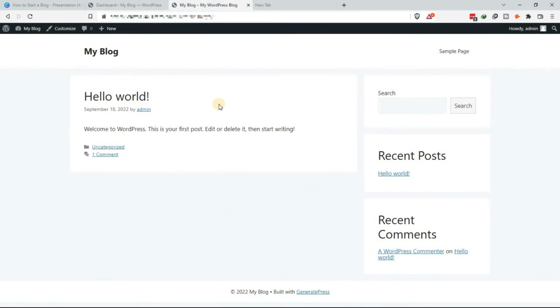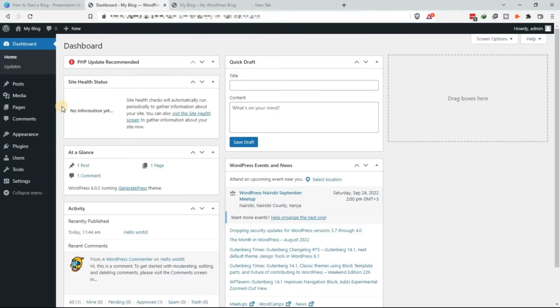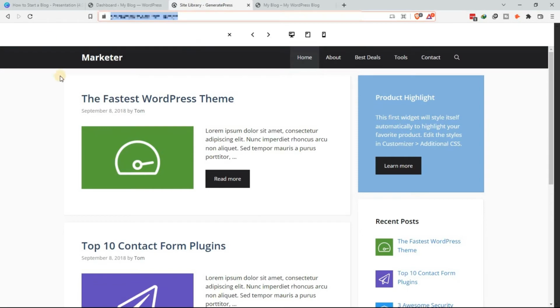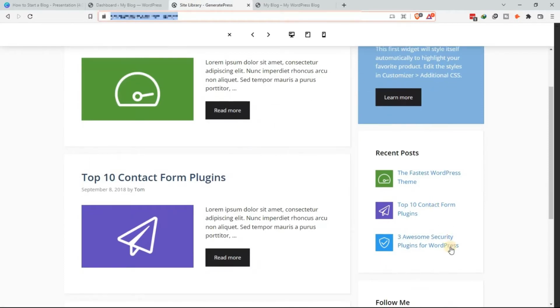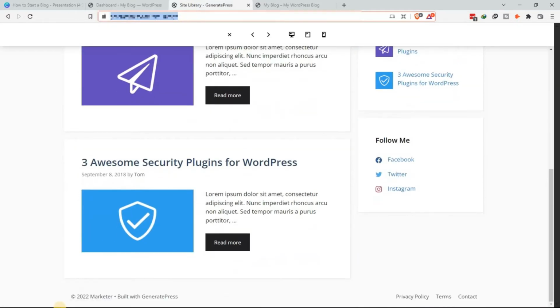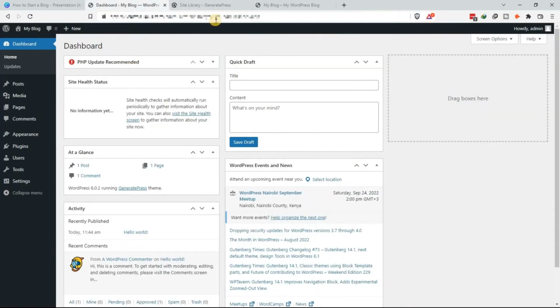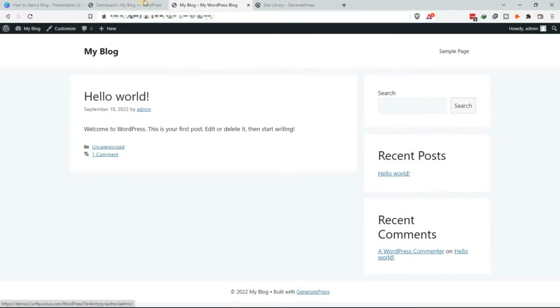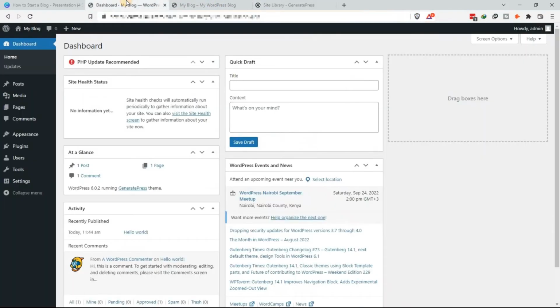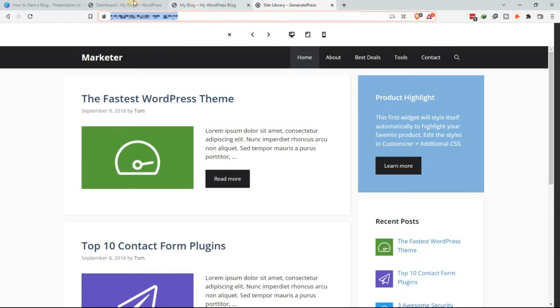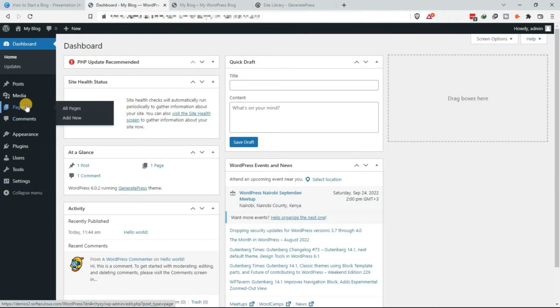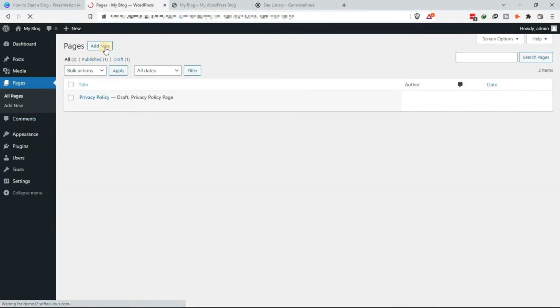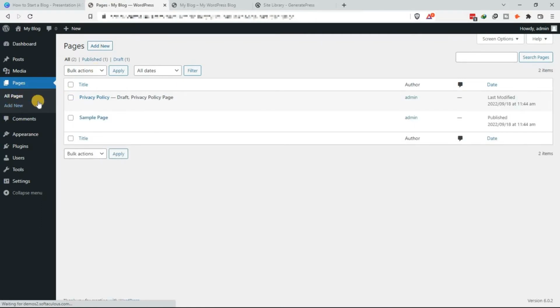Now that we've changed the appearance, the next thing is to add pages. We want to make our site look like this one, which means we need to change most of the things. What you're seeing here is the menu, then this is the sidebar, then this is the content, then this is the footer. We want to make our site, which is this, look like this. How are we going to do that? The first thing we need to do is to add some pages. To add a page, go to pages, then add new, or you can just hover here and click add new.